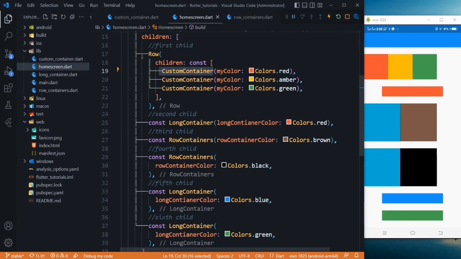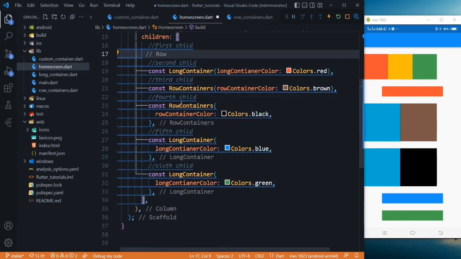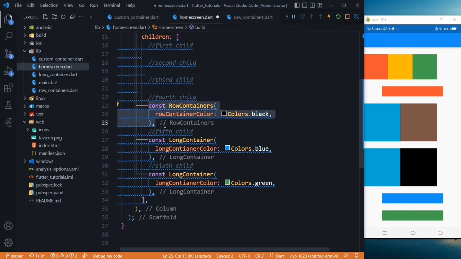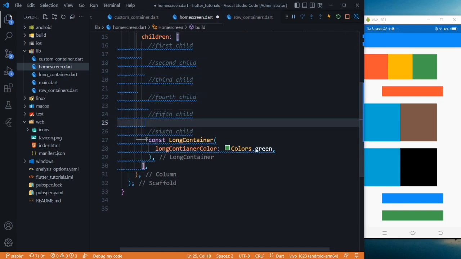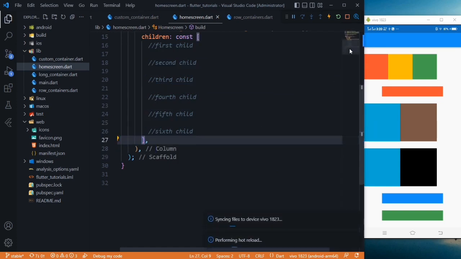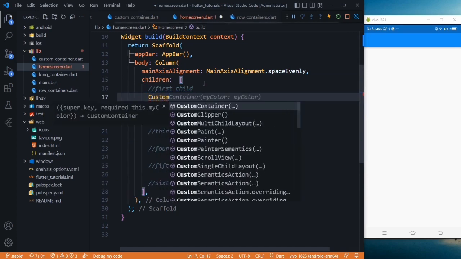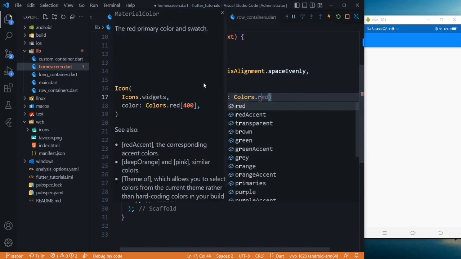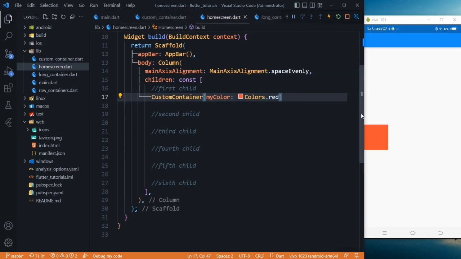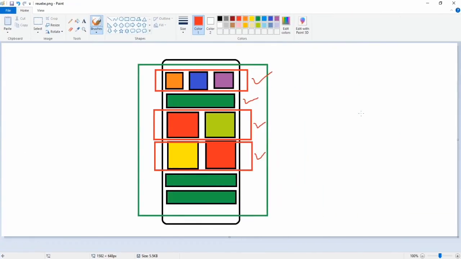So let's first remove everything from here. So first child removed, second removed, third, fourth, fifth and sixth. Let's remove them. So let's use a single custom container and change the color to Colors.red and just save it. And if you just look at the UI, you can see that these three containers are the same, but this is different, and these two are the same. So how can we create this using one single container?